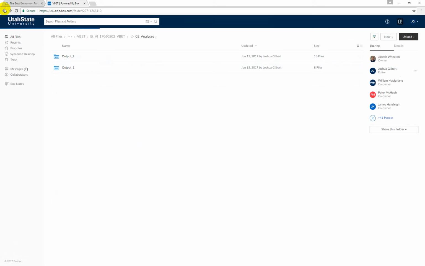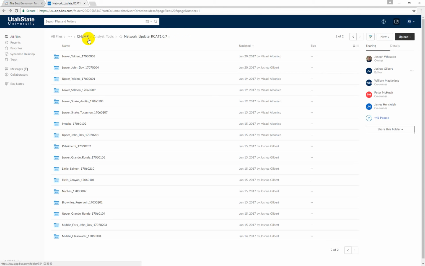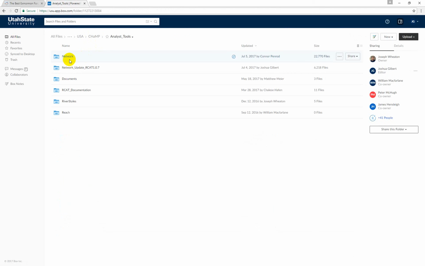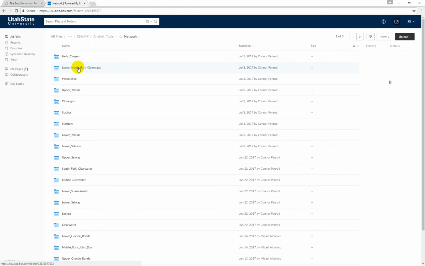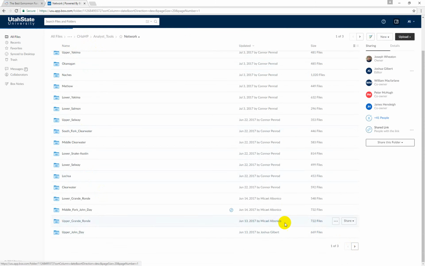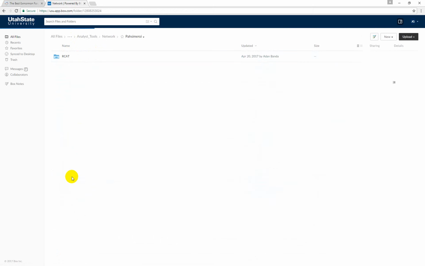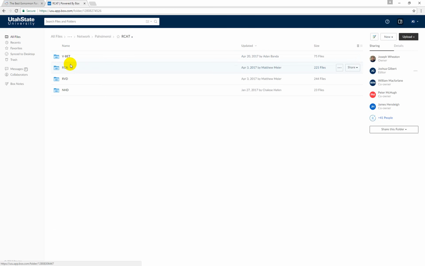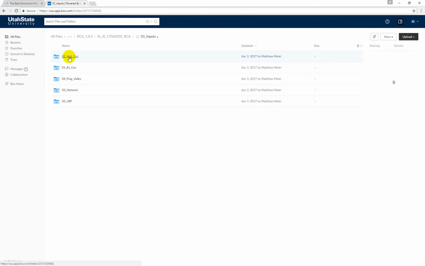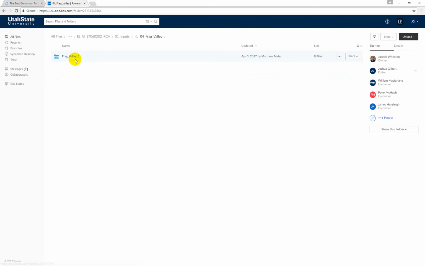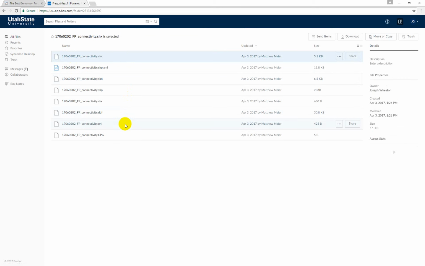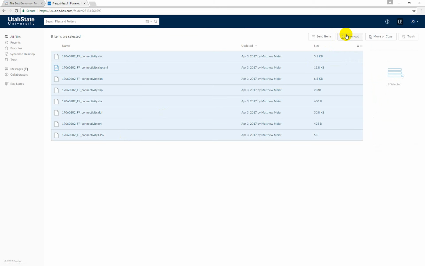Alright, so I have that new valley bottom downloaded, and now I need to find the old floodplain connectivity layer. So I'm going to go back here and go to the old network folder, find the Pacimmeroy, and it should be in this RCA, so I'll go in there, and it's an input, fragmented valley. There it is. I will download that.